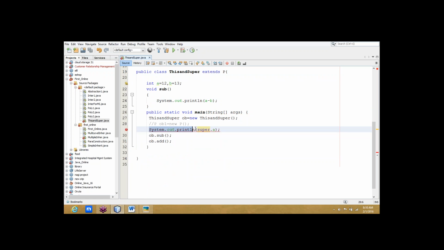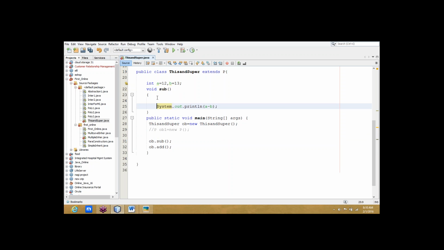Now, if you want to make use of this super, we have some sub-is. Sub-is is something like static or non-static? Non-static. That's why I am making use of super.a. And let us try with this. What will it print?